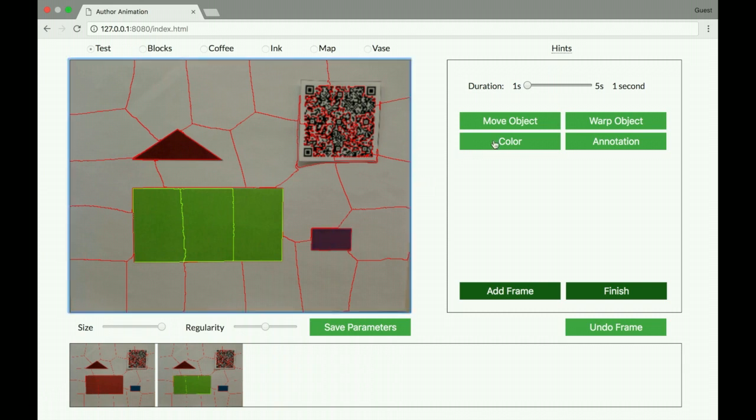Then select the smaller rectangle and click Move Object. You can first rotate it by pressing Q for counterclockwise or E for clockwise. Don't worry about the black holes, which will be taken care of in the final video. After you're satisfied, click Add Frame.